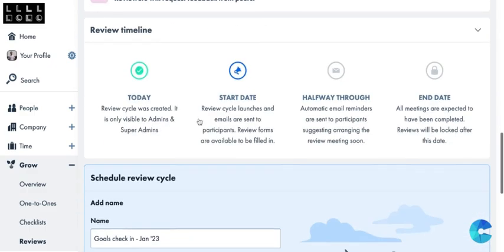You'll then see the review timeline. This is the day the review cycle was created. We have yet to schedule a start date. We'll do that in a moment. Once you've scheduled the start date, that's the day the review launches. All your team members receive an email letting them know. They also receive an email halfway through, a little nudge letting them know they need to complete the review. And then you're asked to input an end date just so everyone knows when they need to complete the review by. However, admins and super admins are always able to extend a review cycle that's in progress.